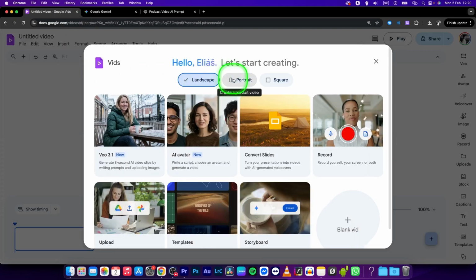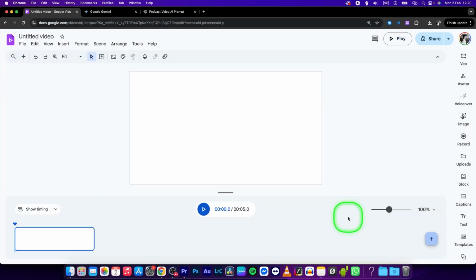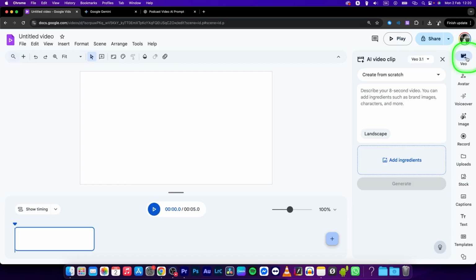Choose if you want landscape, portrait or square. I want landscape, and choose blank. Now go to video right here and click on create from scratch.